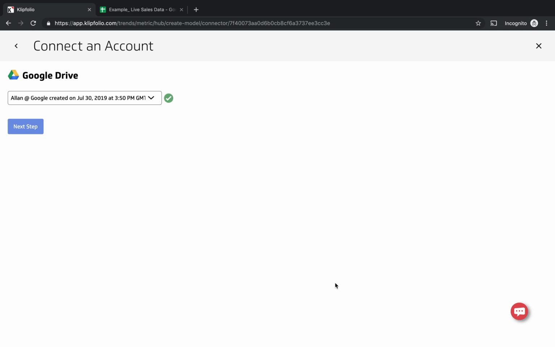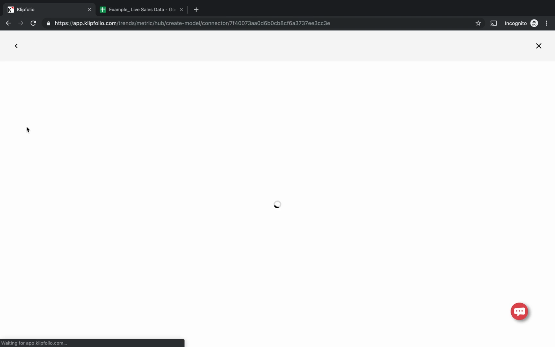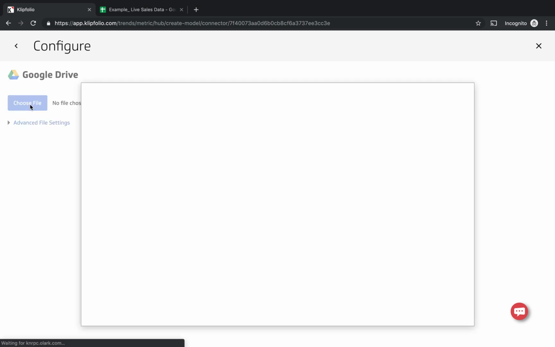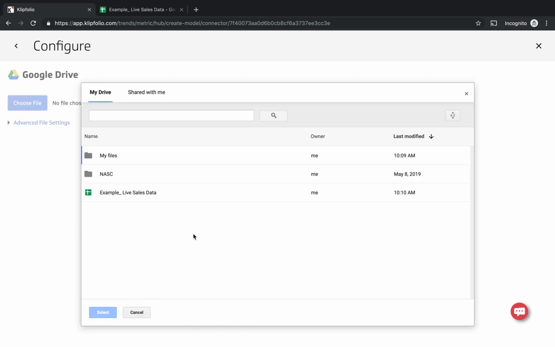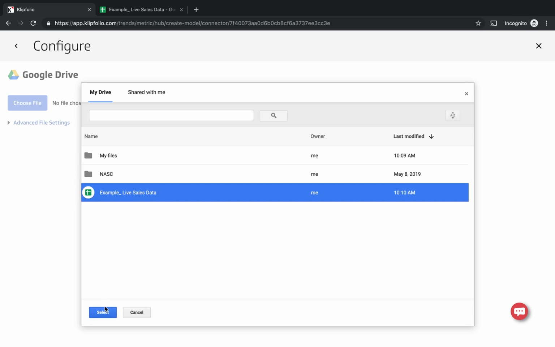And that will then create a token that you can use for future connections into Google Drive, or actually any of the Google applications. So next step here, and that'll then allow me to choose a file and connect that with Klipfolio. So here's the example sales data that I want to connect with. This is data that is coming straight from Google Sheets. So we'll select that.